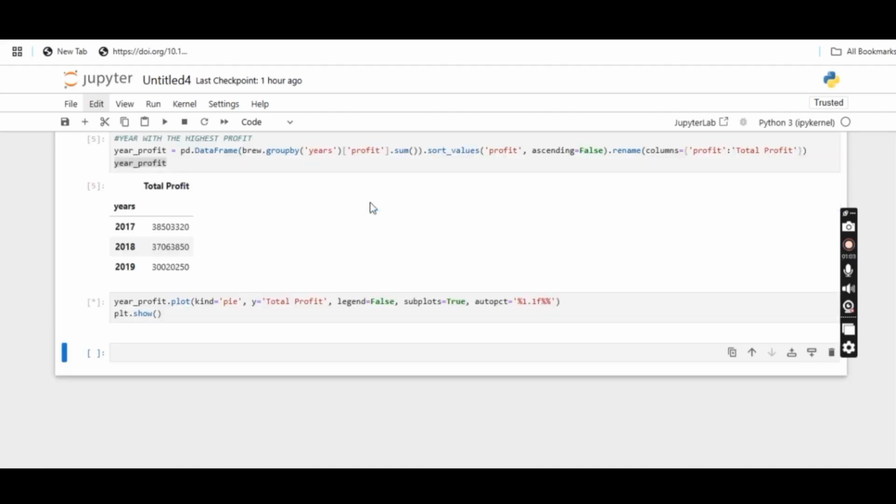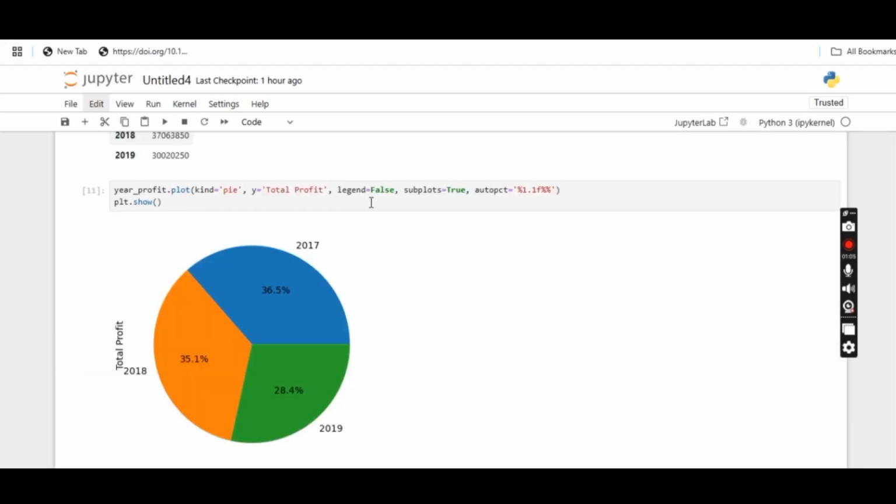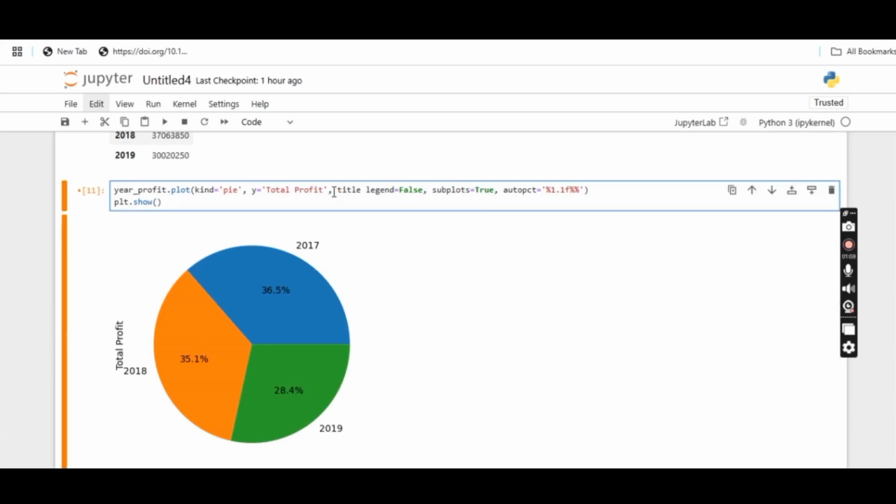So let's see how it looks without the legend. Run it again, and okay, fine. It looks better without the legend. Now what is missing is the title. So I'm going to introduce a title.